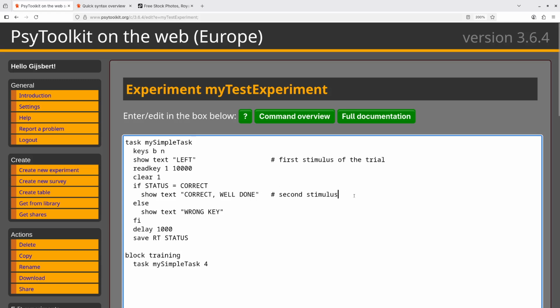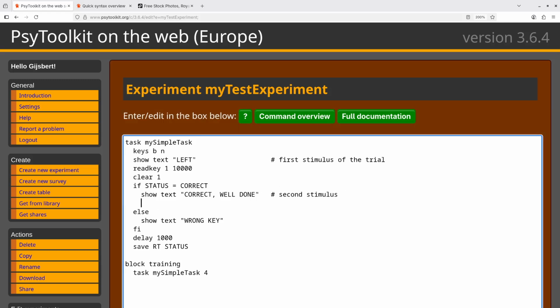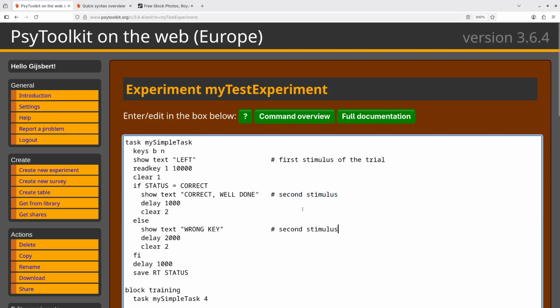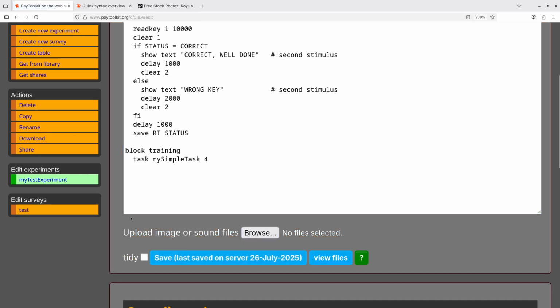You can of course have more than one line between. Also, you could, for example, have another line, another delay here, and then clear the second stimulus from the screen. Whereas with the wrong key, you could have a delay of 2 seconds so that the error message is somewhat longer on the screen. This would still also be the second stimulus because there are only two stimuli in the screen, right? In this task, you have the word left followed by a feedback message, basically correct, well done, or wrong key. Now, there's a lot more we could say about this, but I want to keep this lesson short.